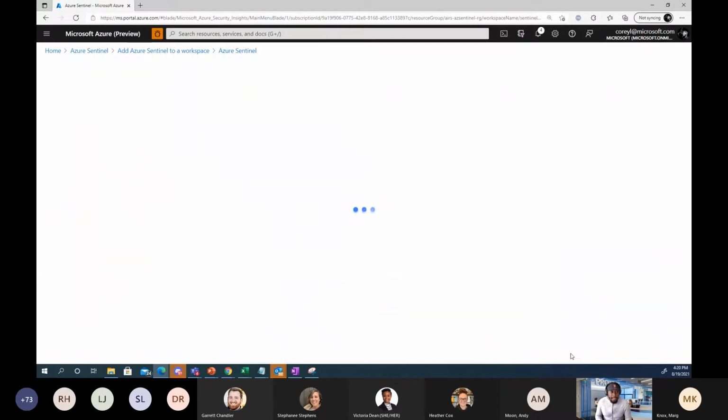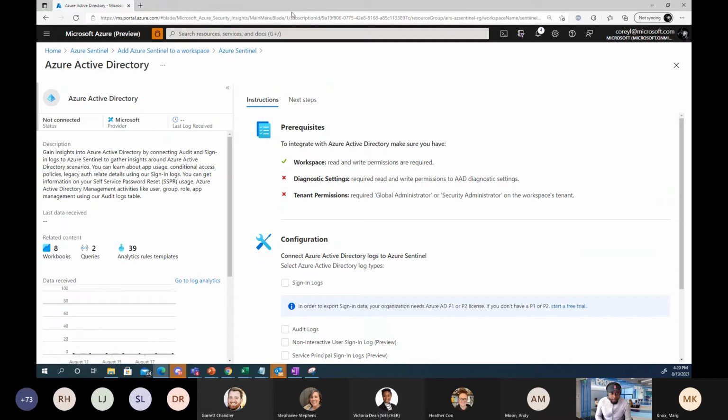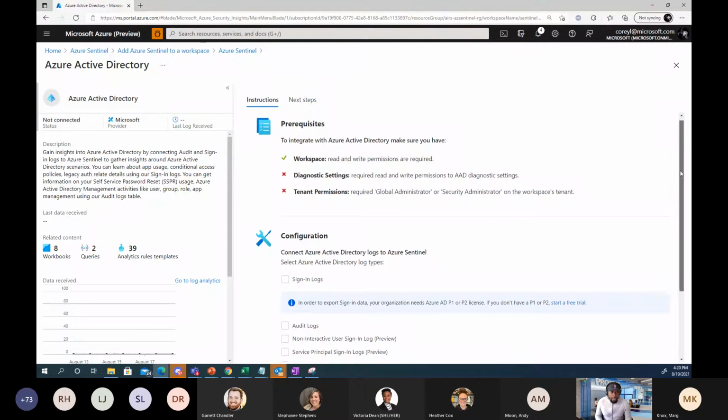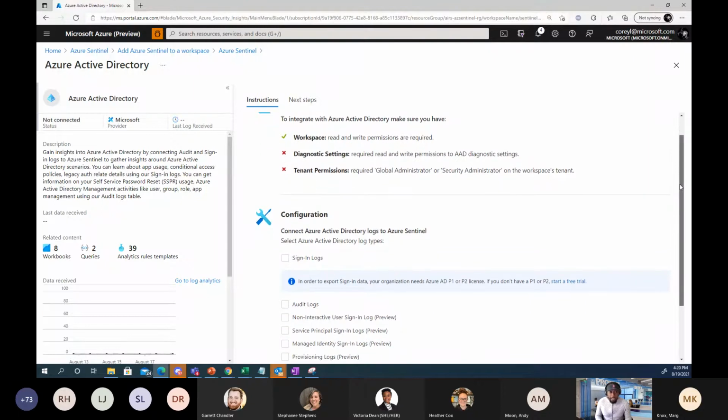So I'll just jump into the Azure Active Directory connector here and show you what it looks like to enable that. Simply clicking into the connector, we'll talk a little bit about the permissions here. This top section talks through what the permissions are to go and get things set up, assuming we have the right permissions at the tenant level.